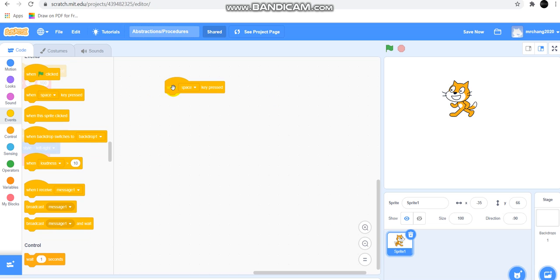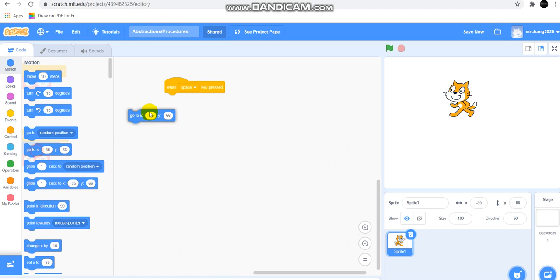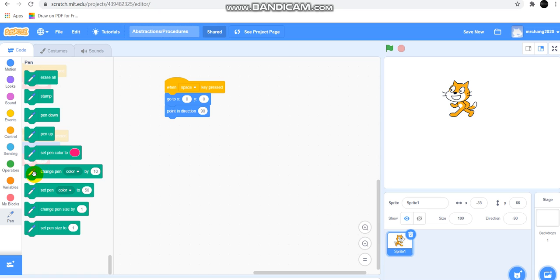So let's see, when the space key is pressed, let's say we have the cat go to a certain position. We'll just call it 0, 0, just to make it simple. We're going to point in the direction 90 to start off. We want it to face that way. And if you guys remember the pen extension, go to the bottom left. I'm going to add the pen extension.